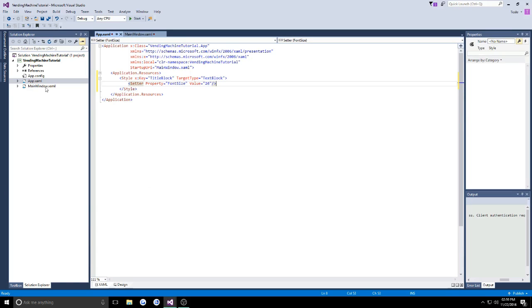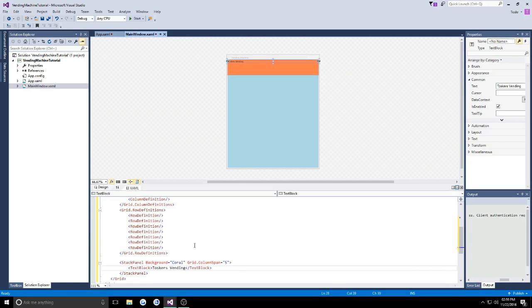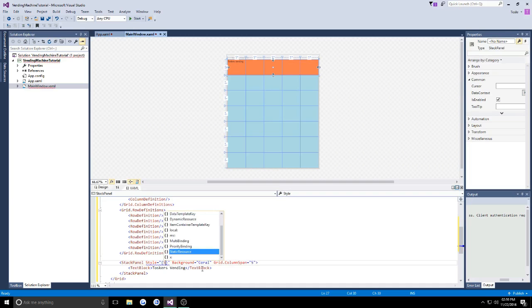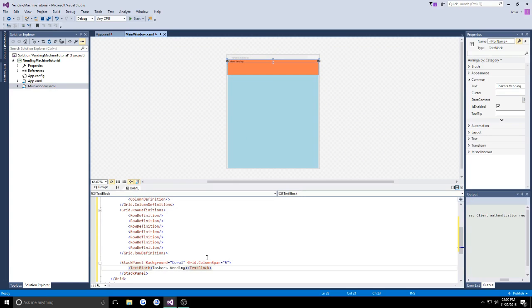Okay. And if we go back here, we can go to Style, access our StaticResource, and it's not there. And that's because, stupid me, we set the target type to a text block, so we need to access the style at the text block.